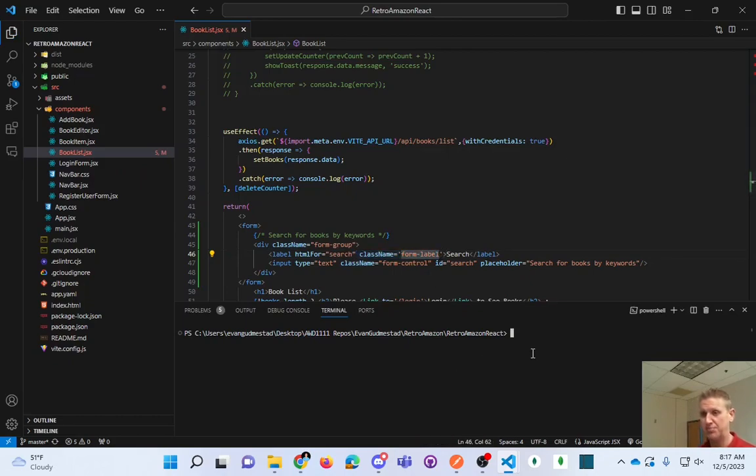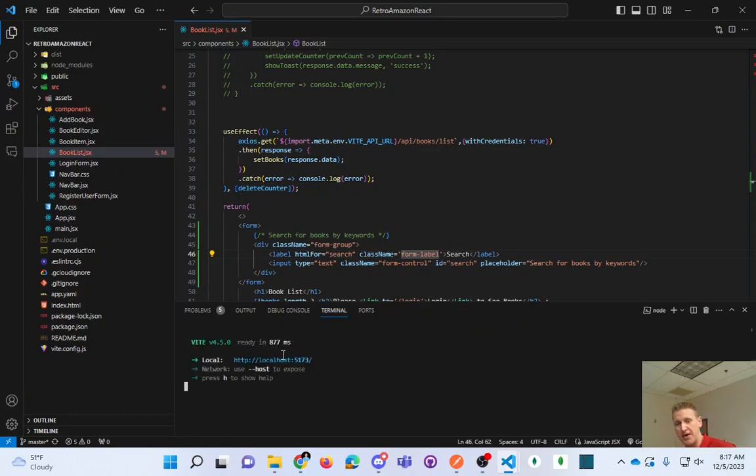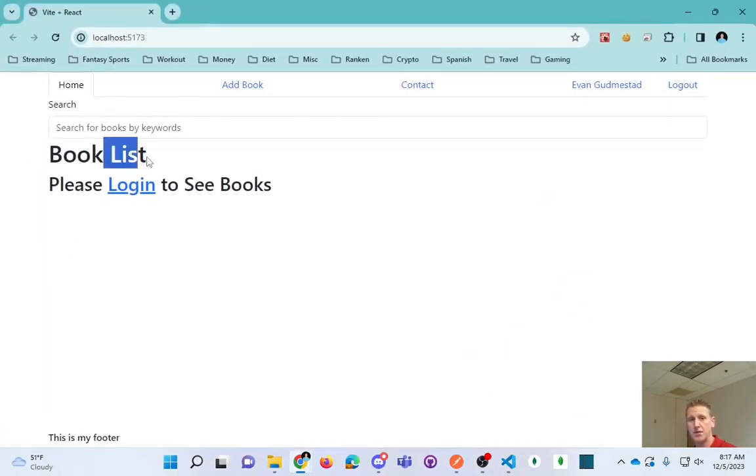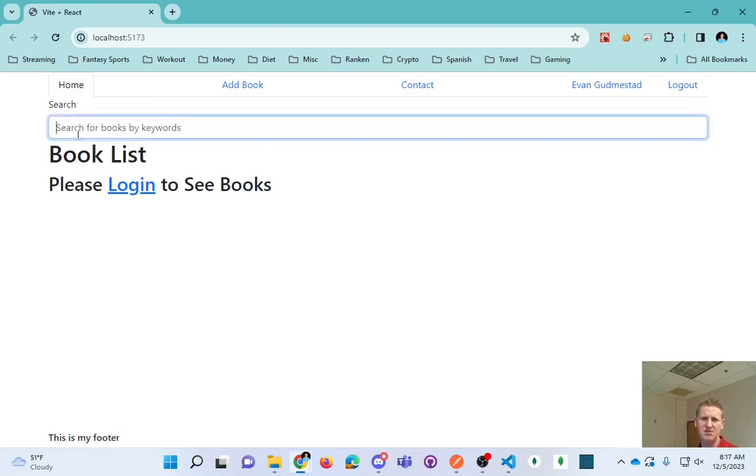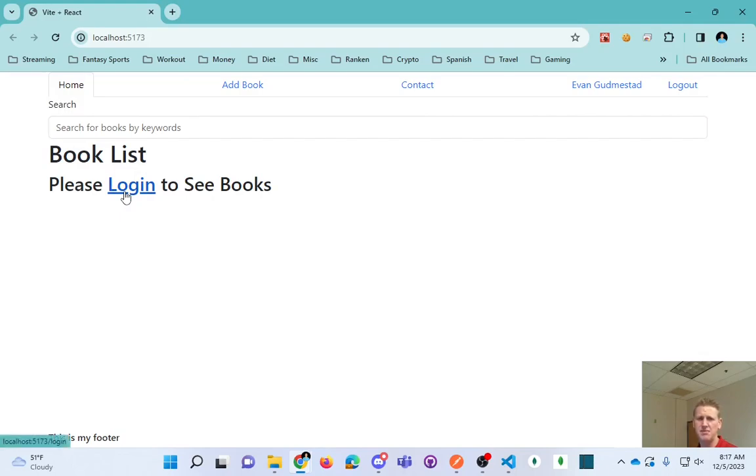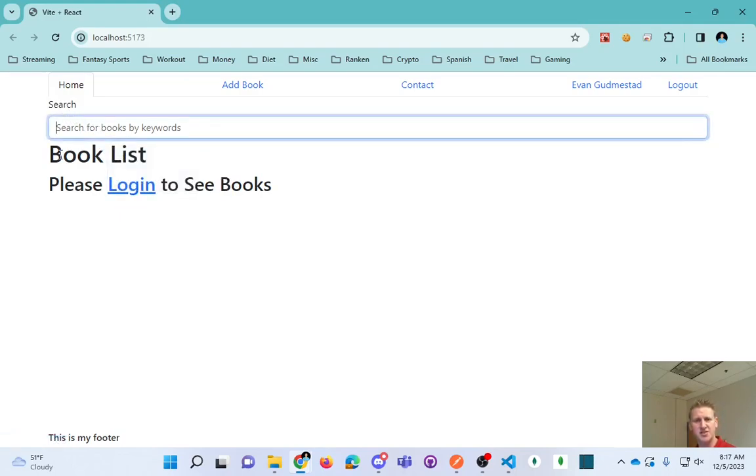Okay, and let's just boot up npm run dev to boot up our front end so we can see our new text box. Maybe we only want to see this if we're logged in. Maybe that would make sense, that you don't allow a user to search unless they're logged in.